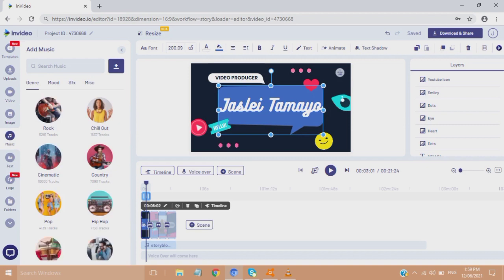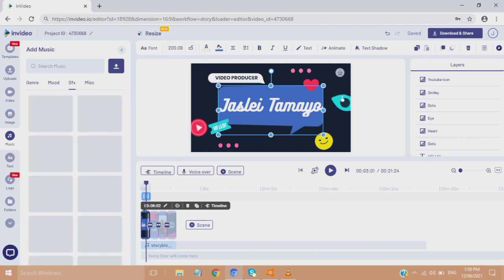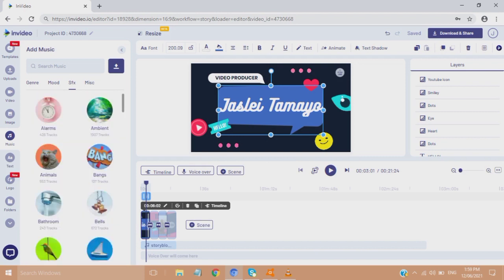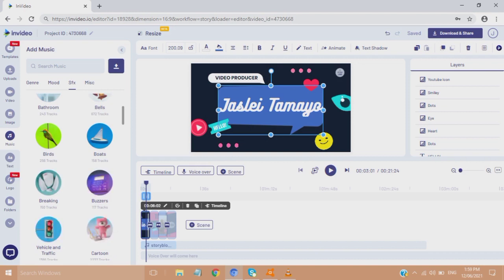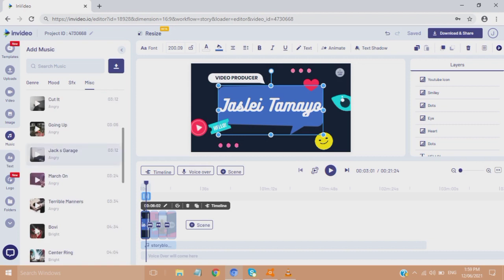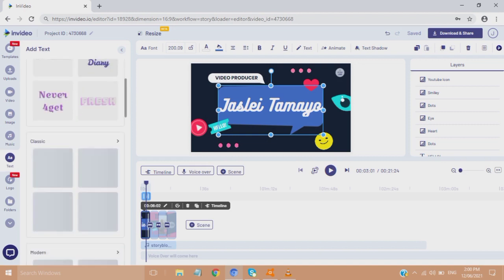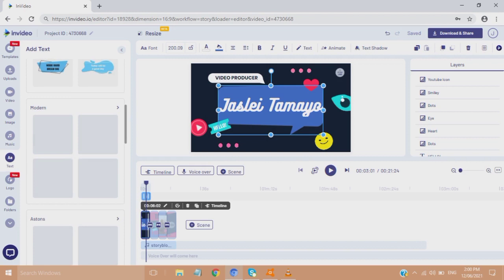You may click the music tab to view all the stock music you can use in editing your video. These stock music is sorted depending on their genre and mood, so you can easily find which one suits your project well. There are also sound effects available for you to use under this category. Text styles, logo arts and stickers are also available and can be seen in the lower left corner of your editing screen.